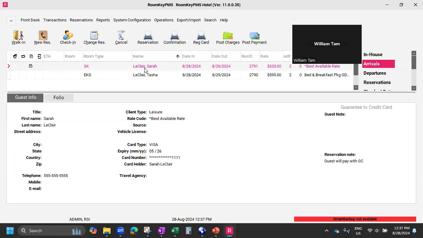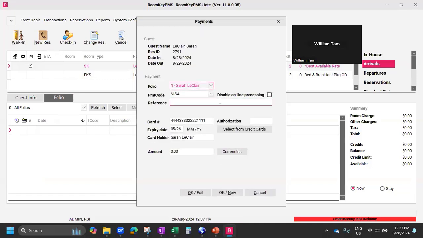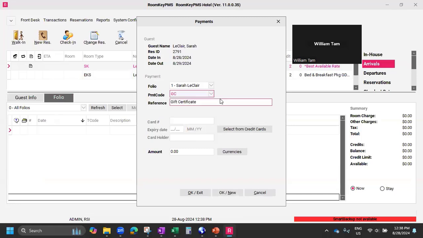So I can simply close out of this City Ledger or exit. And then here on Sarah Leclerc's reservation, I can record that payment using the gift certificate here on the guest folio. I'd simply click Post Payment, and instead of using the guest credit card, I'm going to change it to the gift certificate. And I can use the reference fields here. You can put redeemed or gift certificate redeemed here.